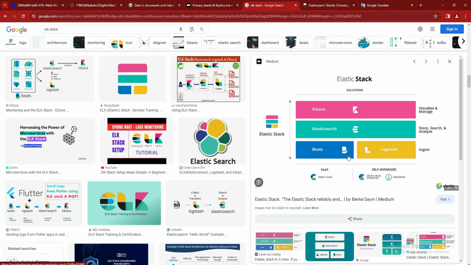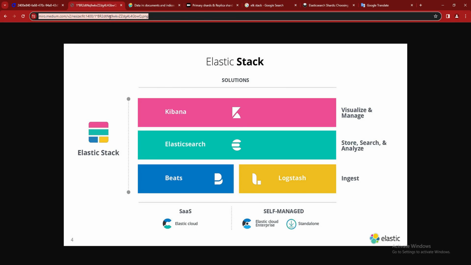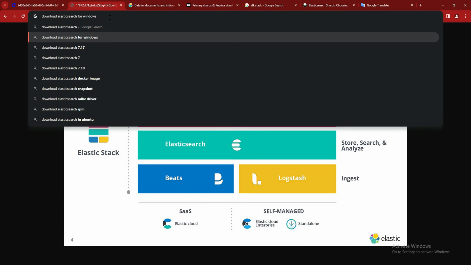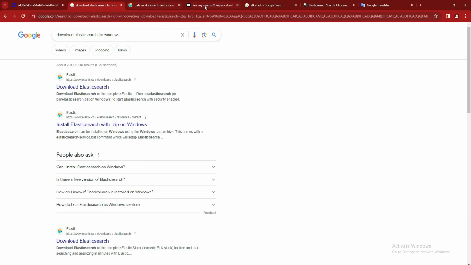Okay, so that's it. Now let's move to the Elasticsearch installation on our local system. First, we will just type on Google, download Elasticsearch. If you are using Windows, then you type Windows. If you are using Mac, then you type Mac. It will be easier to download Elasticsearch.